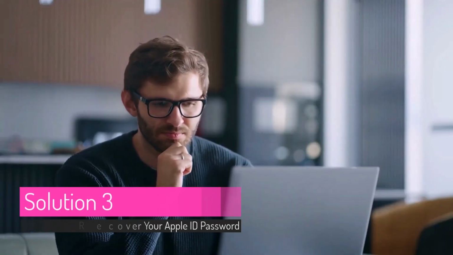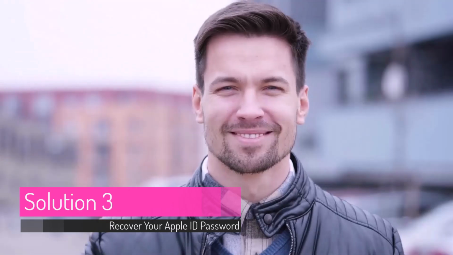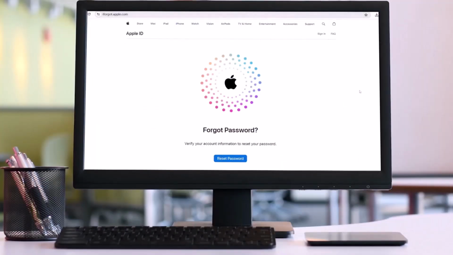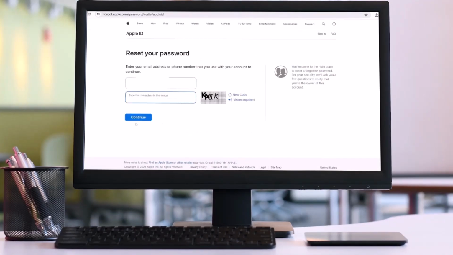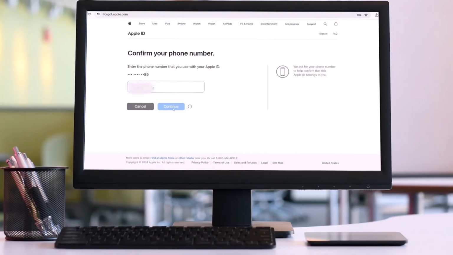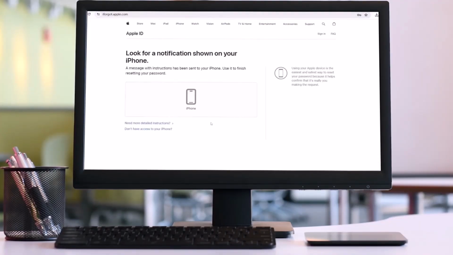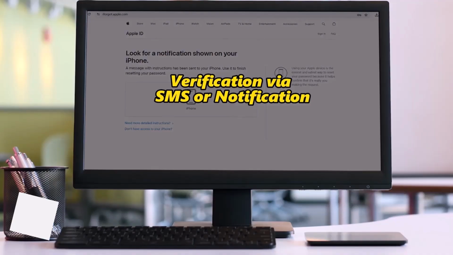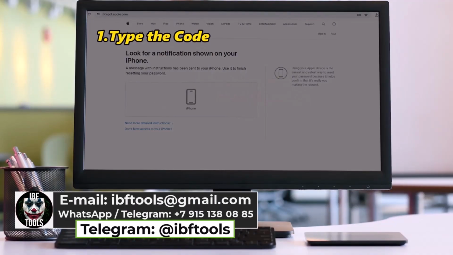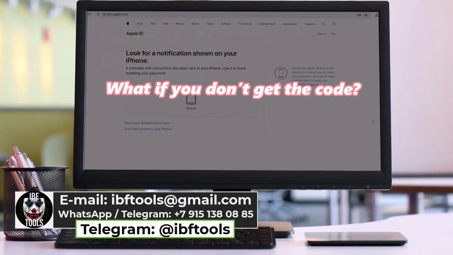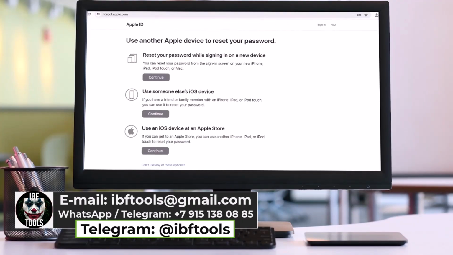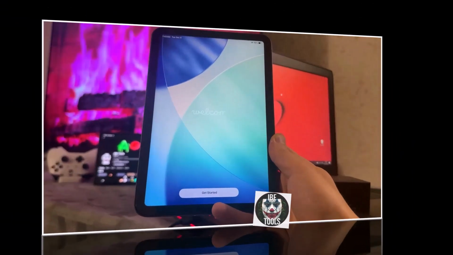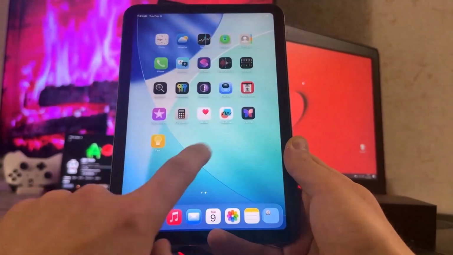Solution 3. Recover your Apple ID password. Many users actually own the Apple ID attached to the device but simply can't remember the password anymore. Apple provides an official account recovery system that allows users to reset their password and regain access to their account. Visit Apple's account recovery website, enter your Apple ID email address, verify your identity using the recovery options available to you, and follow the instructions provided. After successfully resetting your password, return to the iPad and sign in with your updated credentials.